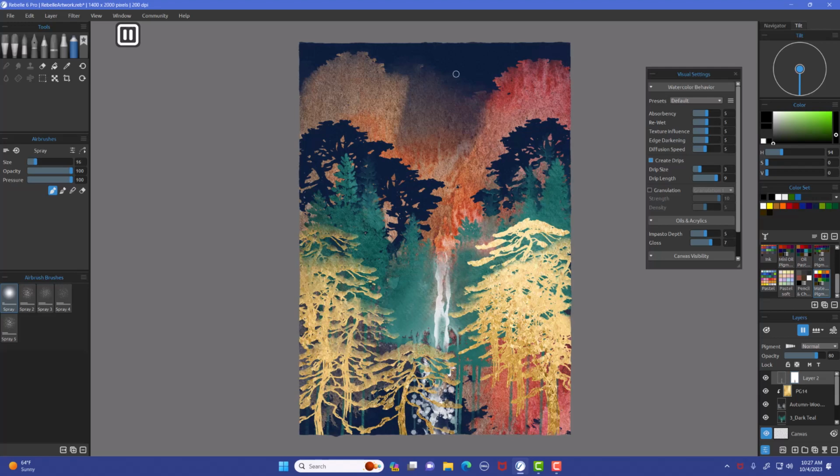So this is a challenge, and I hope you have fun with it. Remember that you can interpret this any way you would like. Golden waterfall, and just have some fun with it. I hope you enjoy it. Take care.